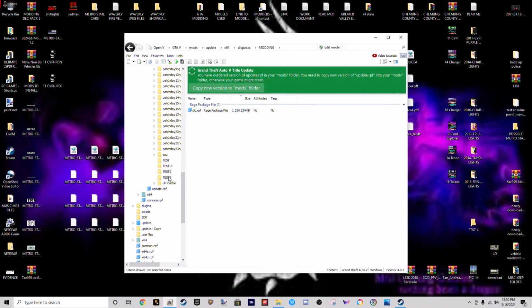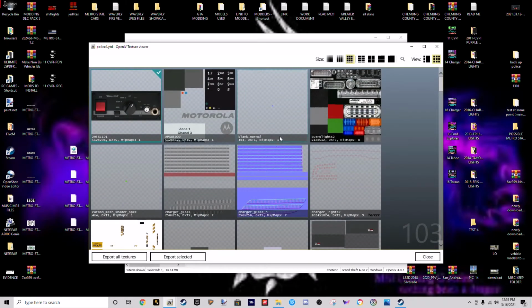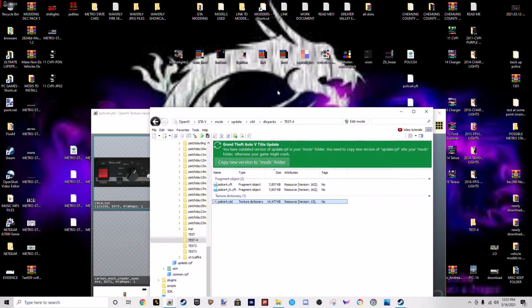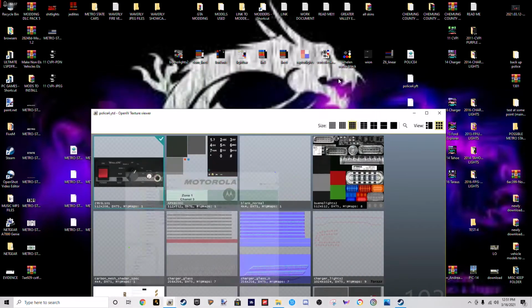We're going to be in the test 4 folder. Actually, the test 1, this one here, these two, I've got some projects going on in there. But anyway, we saw the car, so we go into the Police 4 YTD. Now, what you guys want to start doing first is do what I did over here. You see all these textures, right? You want to go in there and find them all. I'm going to minimize that for a minute. You guys want to go find them all.